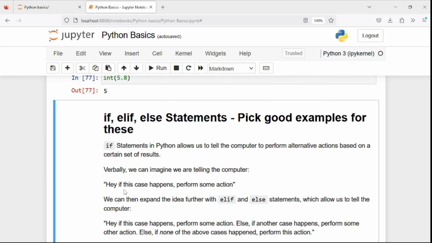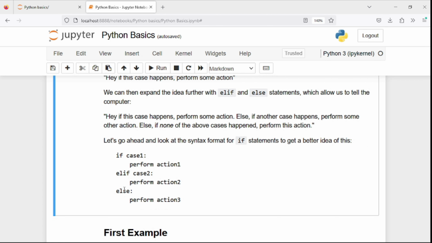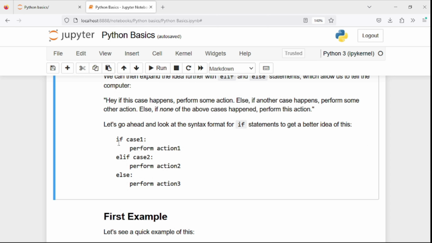If else statement is definitely supported by every programming language as well. So if means that we are doing something. If that will not happen, then we will go to the else if or else statement. So let's do a case that if some specific case will happen, then we'll perform that action.